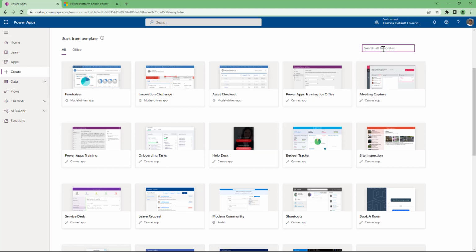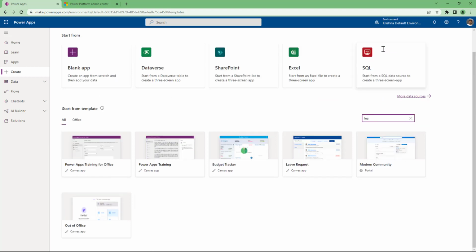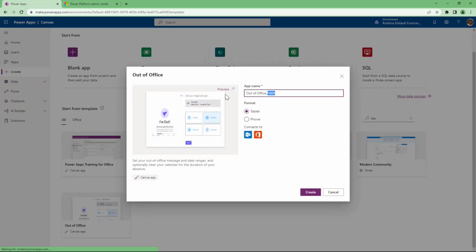And this is the search. You can just search with that. I'm trying to create an out of office app. I'm selecting the out of office template. Where am I? I'm in the make.powerapps.com portal, create page. Under the create page, I'm trying to create an app with the out of office app template. Just give a name stating demo 2.